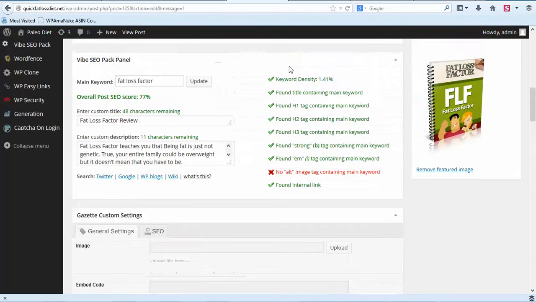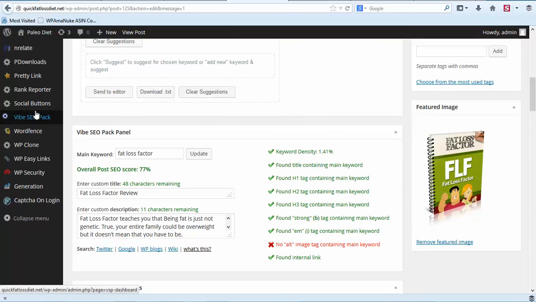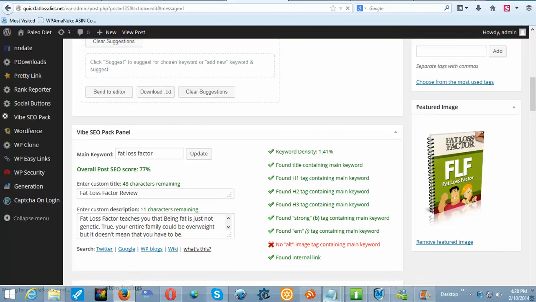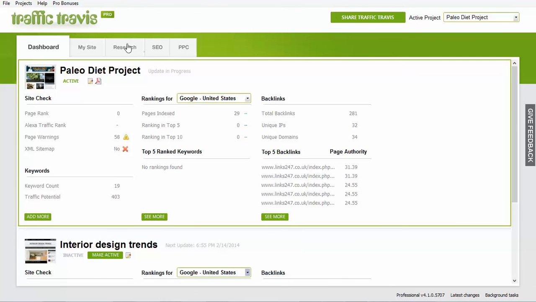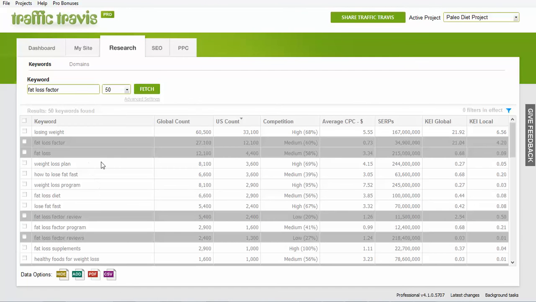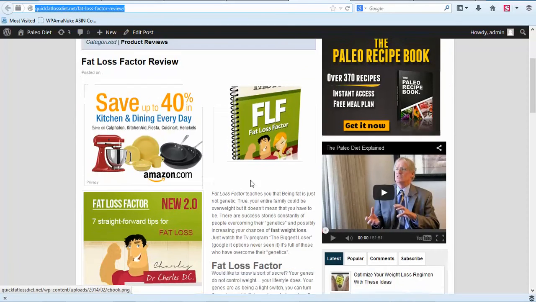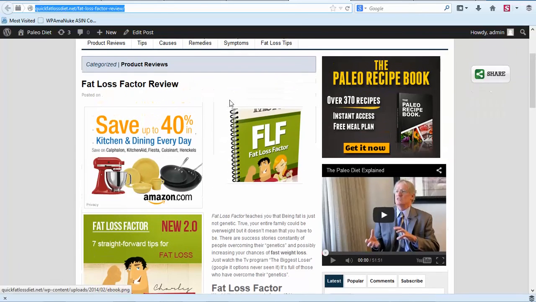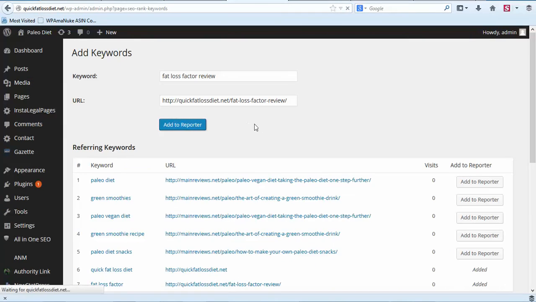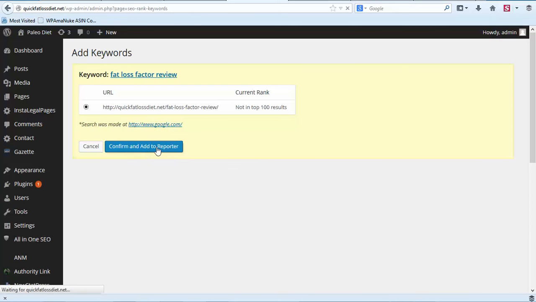Okay, now we are going to go to our rank reporter and then add keyword. And what we're going to do is go down to Traffic Travis and pick out our best keyword. Okay, so let's find what our best keyword is. I say we try to rank for fat loss factor review, since we have that in our title. Okay, so I put in the keyword and then added the link to that particular URL to this post, the fat loss factor review. And I'm going to click on add to reporter, and then click on confirm and add to reporter.